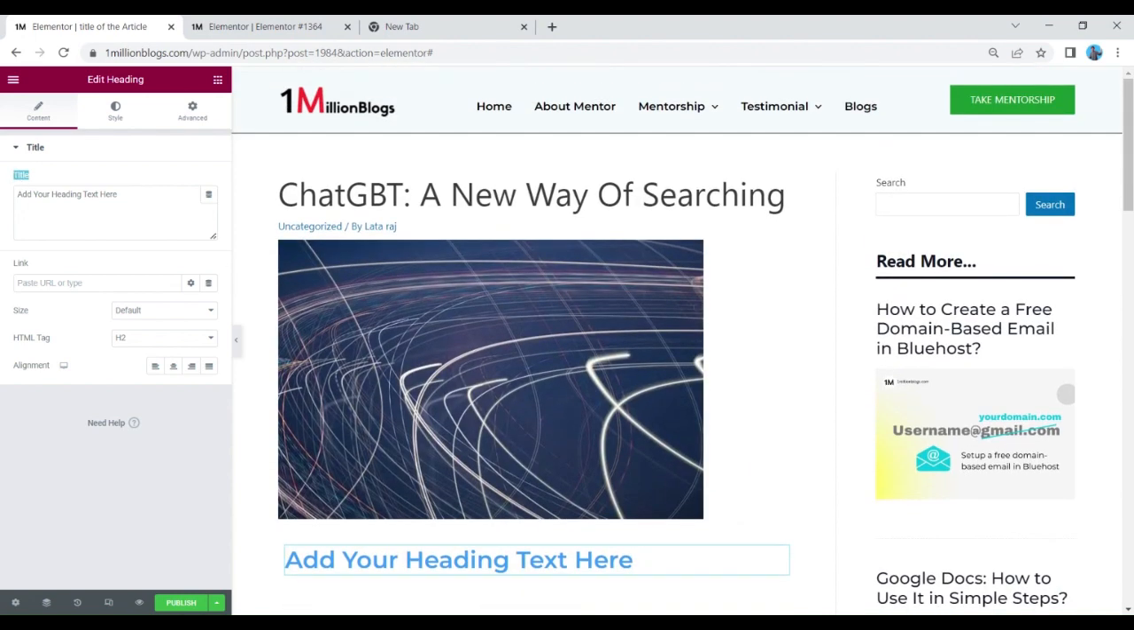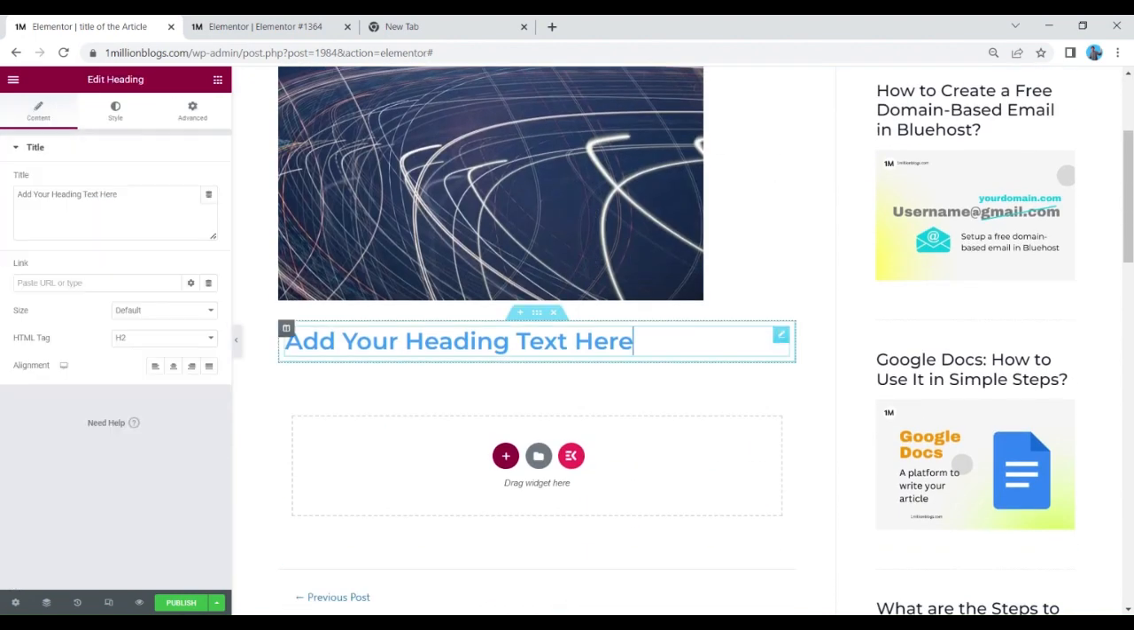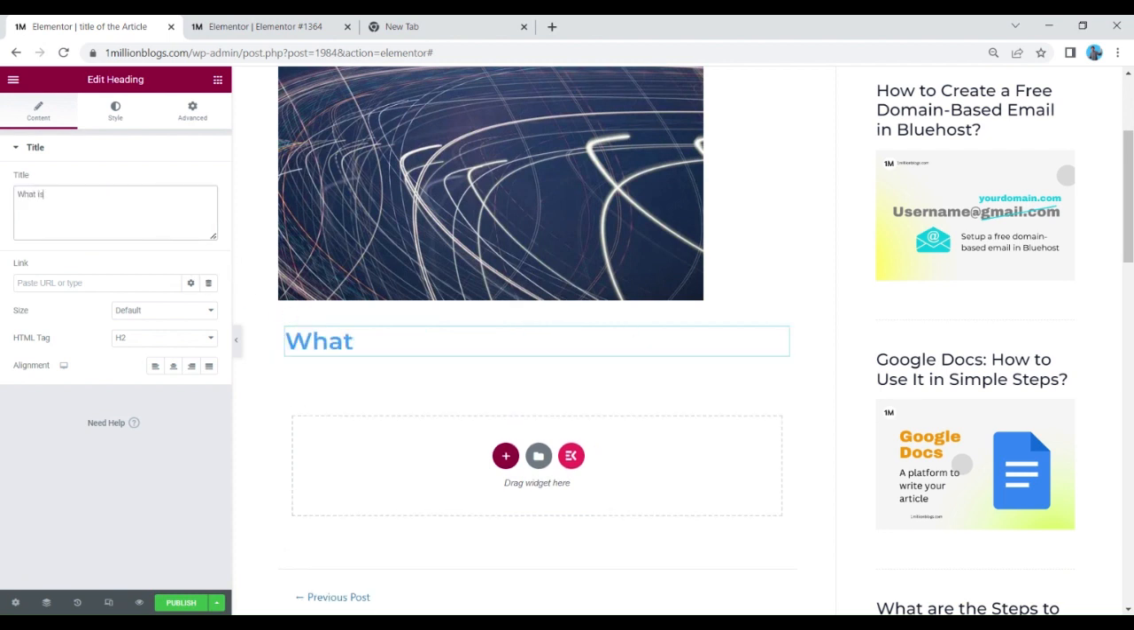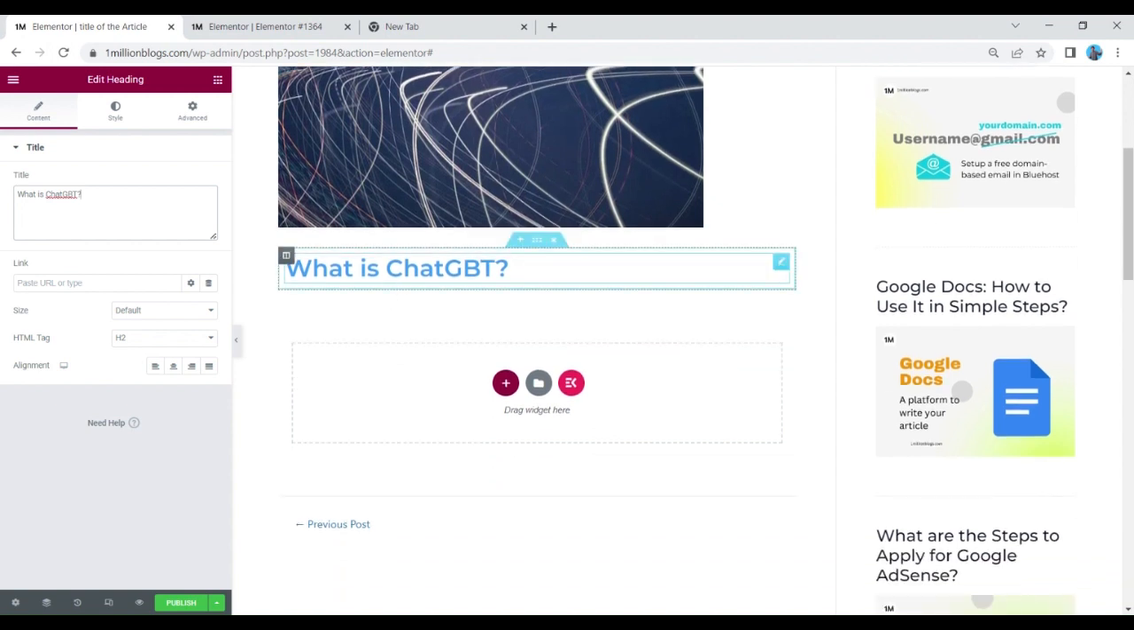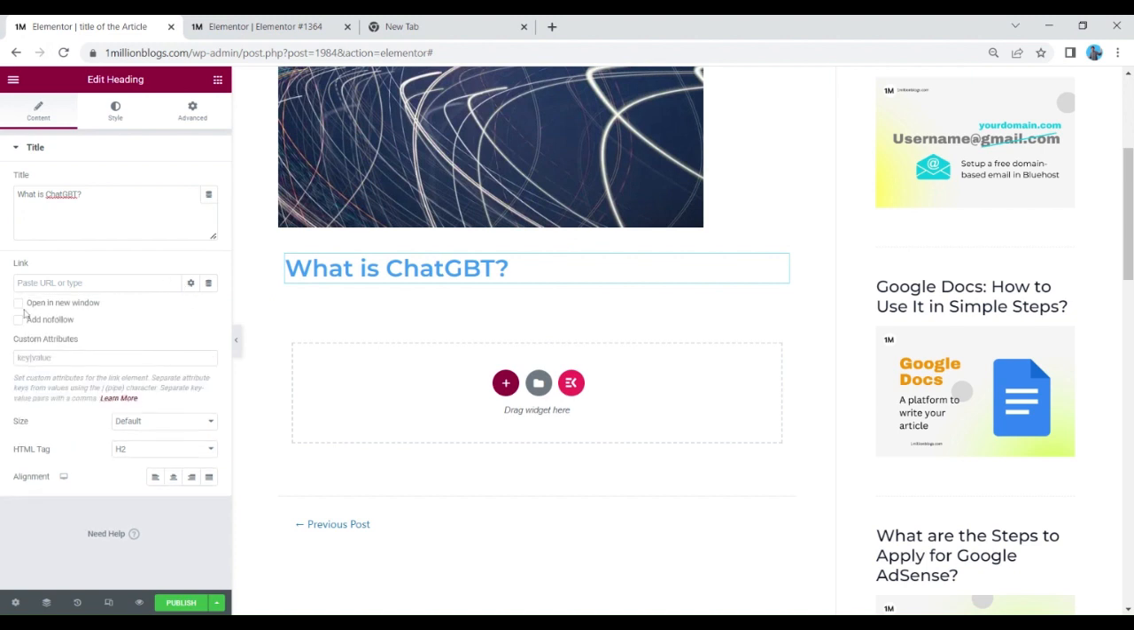Suppose since your article is about ChatGPT, now the first heading is What is ChatGPT. So you can change the content by writing down here, What is ChatGPT. If you want to add some link to this heading, you can paste the URL in this bar. And if you want to open that URL in a new tab, in the link option you get to tick mark this, open in a new tab or new window. And suppose you do not want to give a do-follow to that link, you can tick mark add no follow.